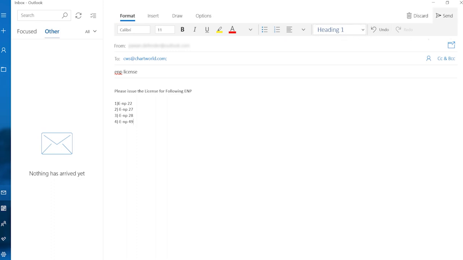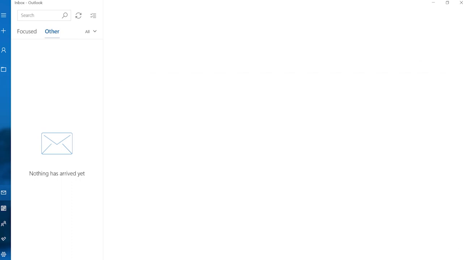But in any case, if you don't know how to request the order from your chart handling software, you can just write a normal mail as well, which I've shown just now. If you send them a mail listing out the ENPs for which you require the license, they will issue you the permit.